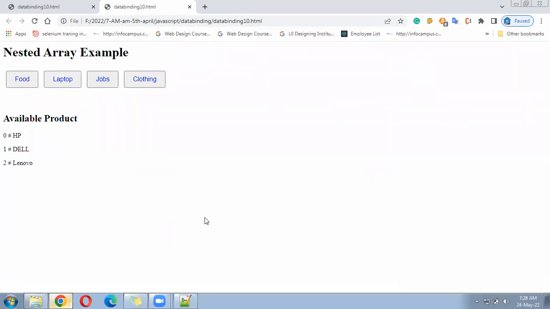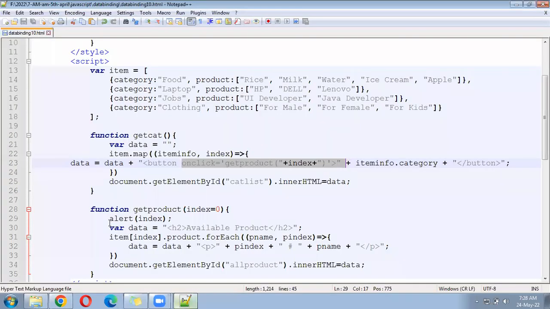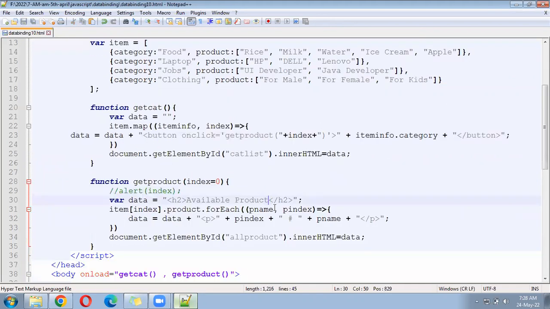Right? This alert, if you want to keep, you can keep, or you can do small changes. So here, I will add "available products in". We can print the category name here also. It will be much more user friendly.